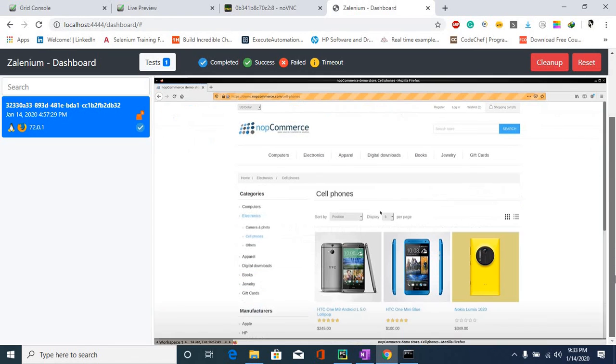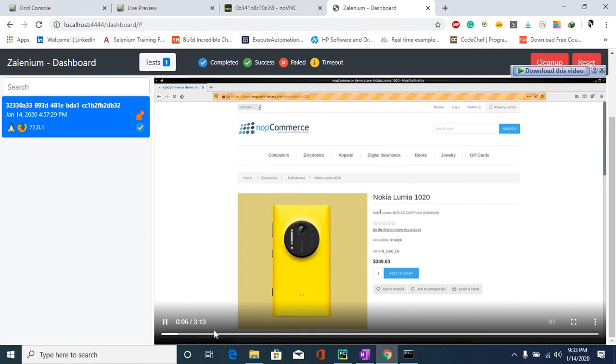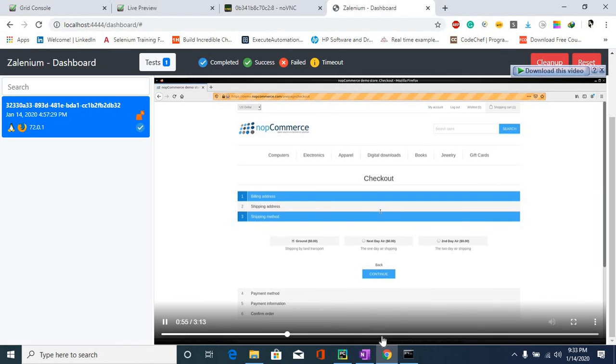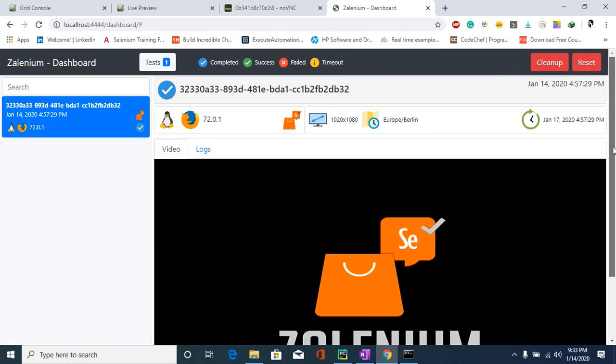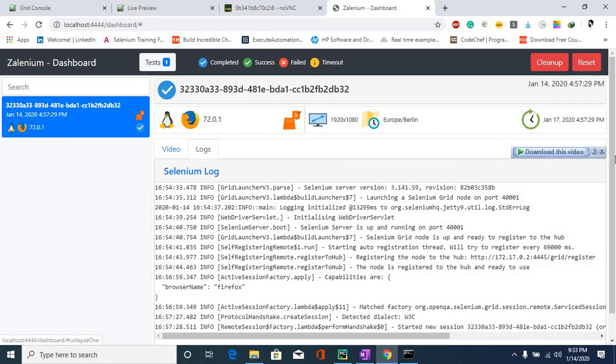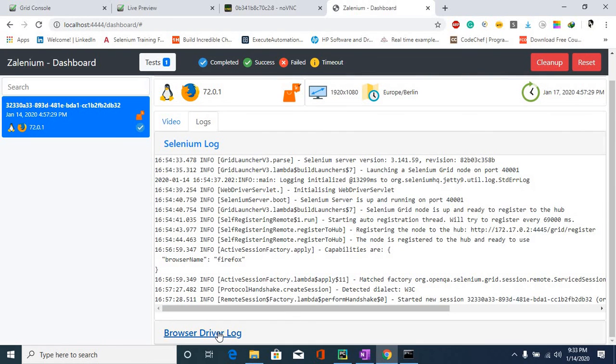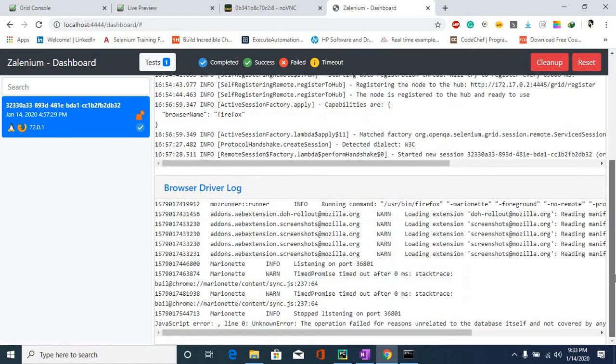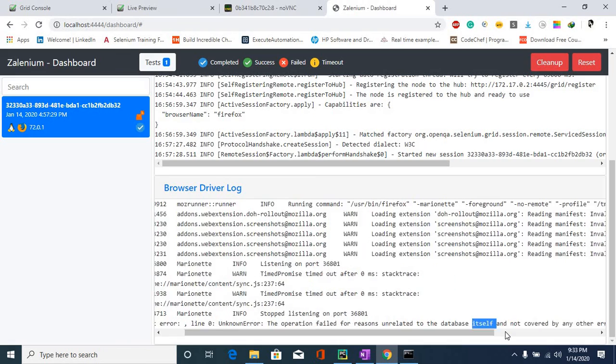Here is the video which is already playing. Okay, so you can see the test is already completed. If you want, you can fast forward it or you can minimize it. So it's a really cool feature. Apart from that, we have a log section as well, where we can check the Selenium log as well as the driver log. So this is the Selenium log, and here we have the browser log, showing what actions happened, and it has the complete details of the logs.